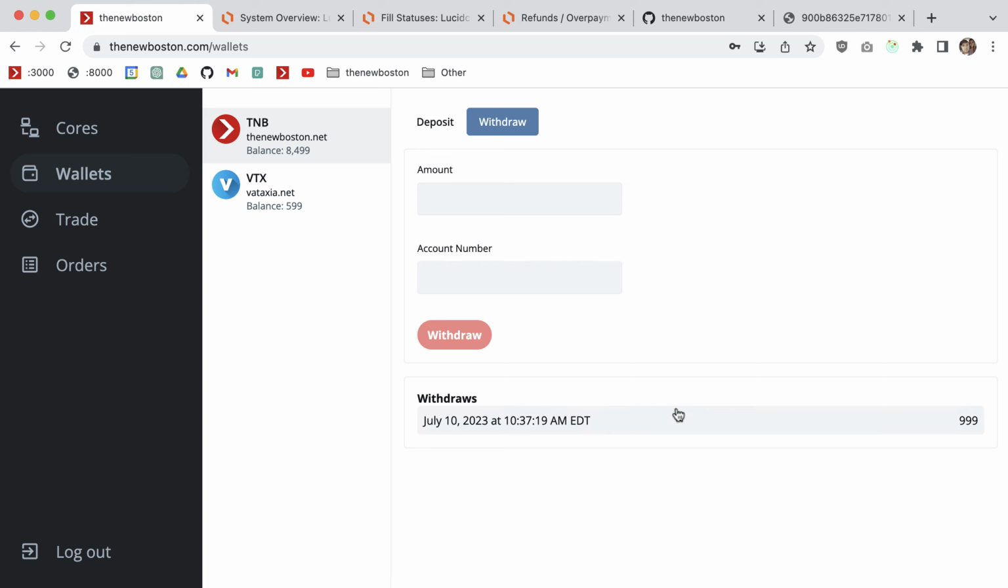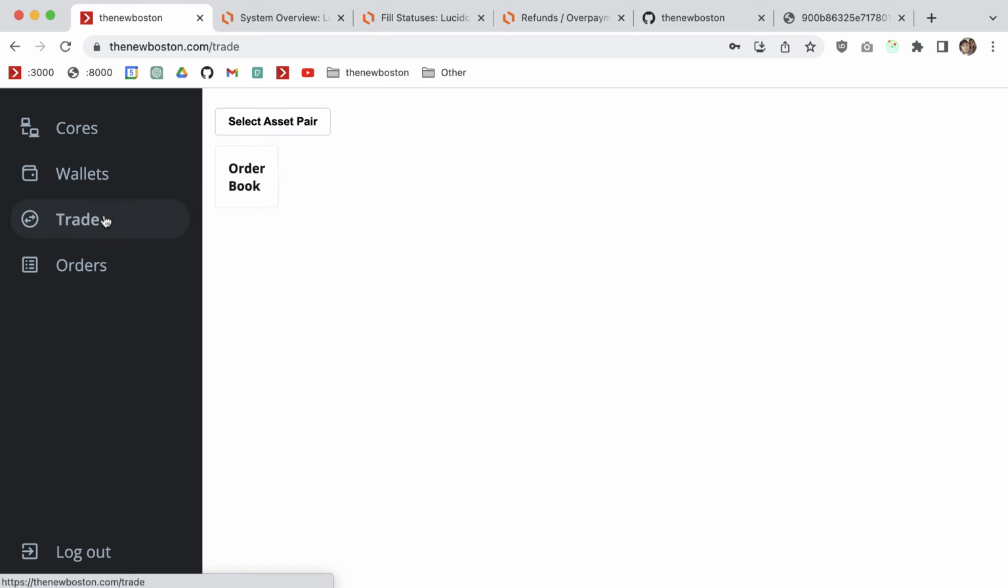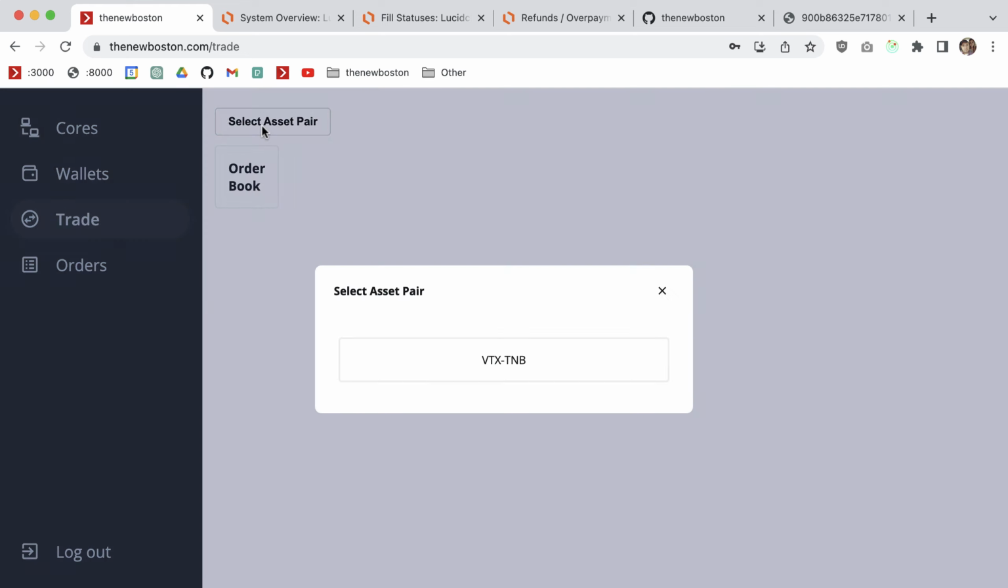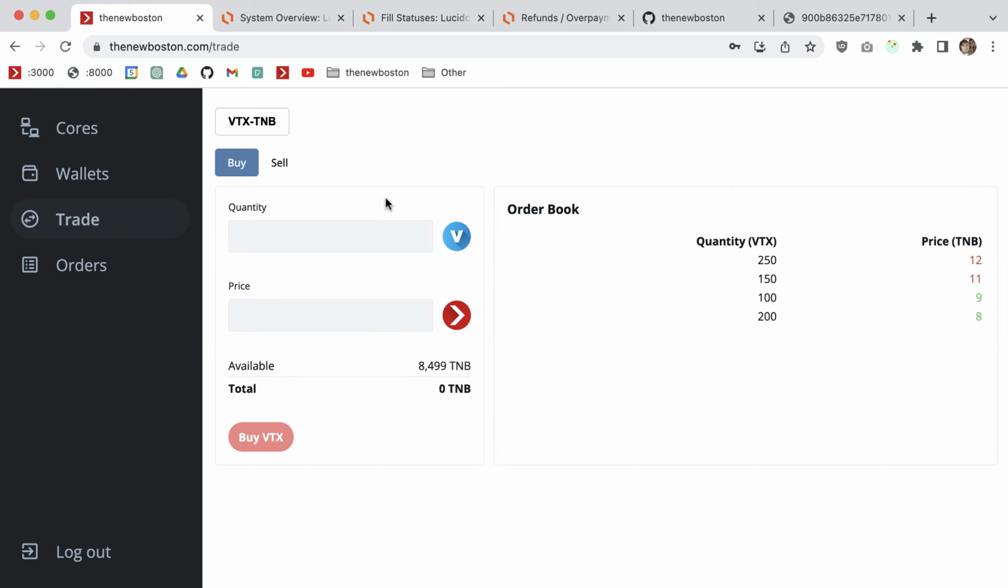However, once you have coins in your main exchange account, you can begin trading. So to trade, head over to the trade page, and the first thing you need to do is select an asset pair. And this of course just means what coins do you want to trade for each other. So of course VTX TNB means you want to trade VTX for TNB, nothing too fancy there. And using this form, you can create orders. Now, by creating an order, you are indicating your intention to trade.